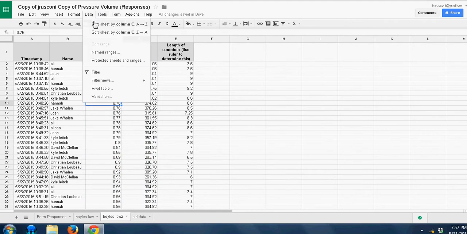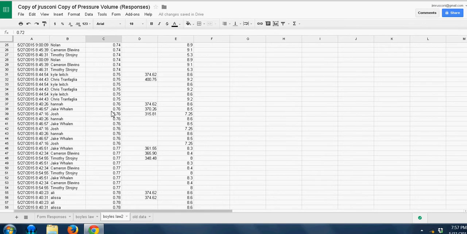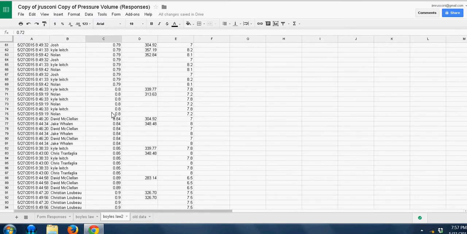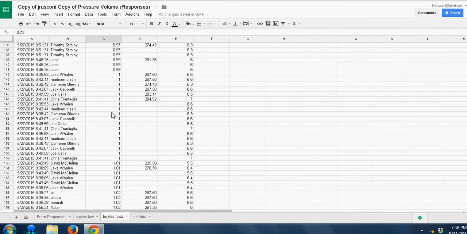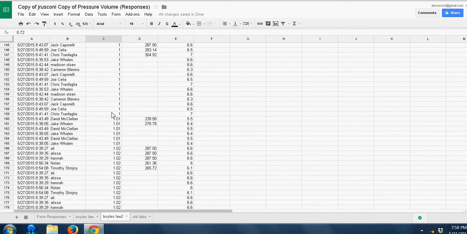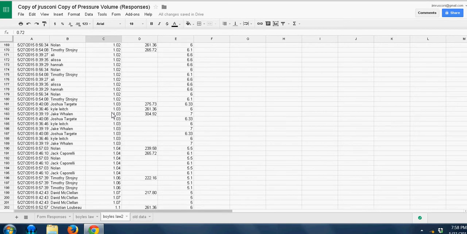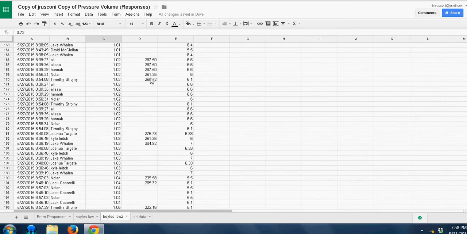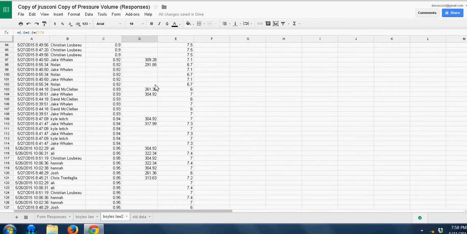So I'm going to go Data, sort column C, A to Z. And you notice that all the pressures are like 0.75 atmospheres, 0.79 atmospheres, 0.9 atmosphere, 1 atmosphere. All this kind of makes sense. All right, you're going to notice that we still are missing some things here. I'm not sure why these guys disappeared on me.